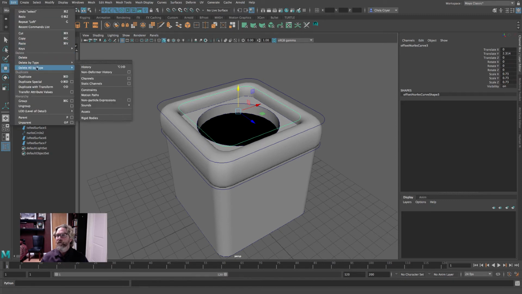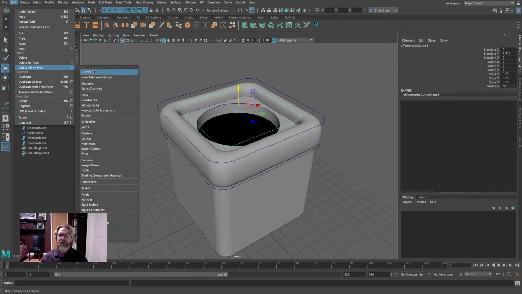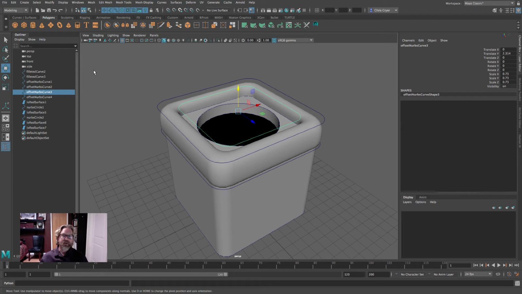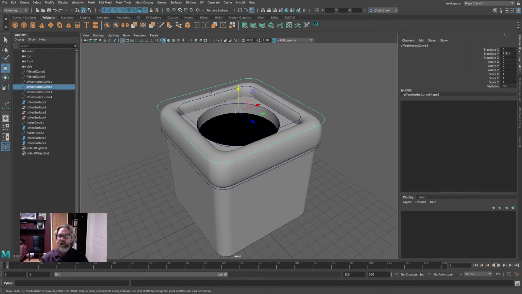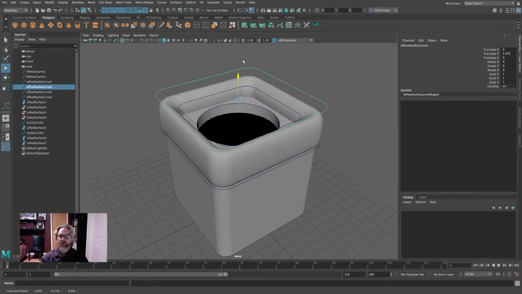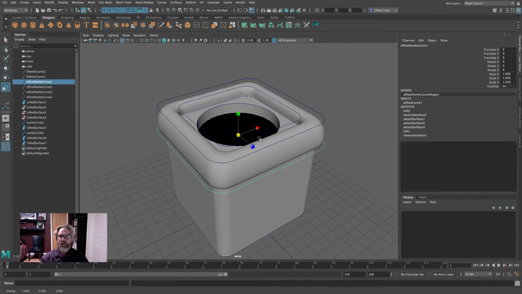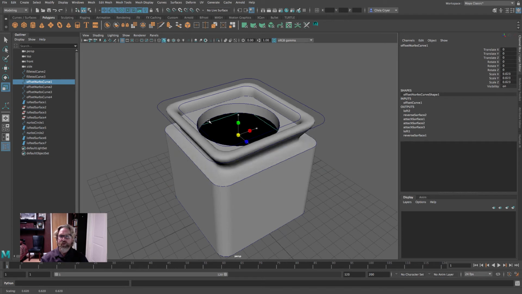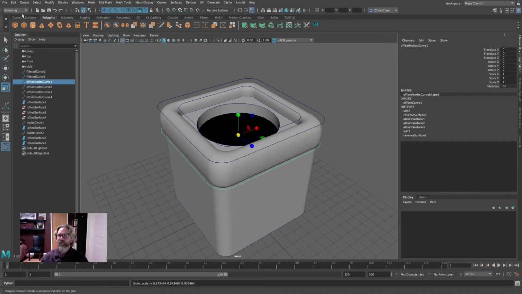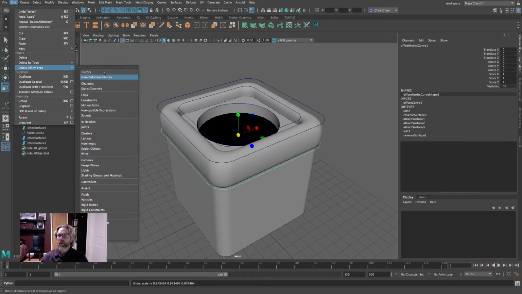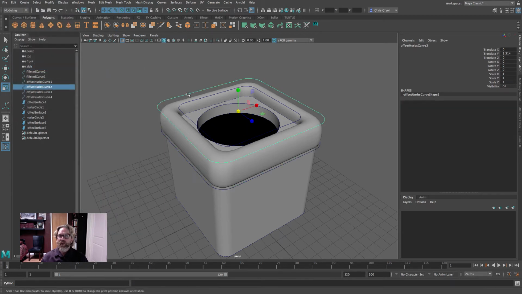But I'm just going to come to Edit, Delete All by Type, History. So we've gotten rid of the relationship between the curves and the surfaces. Let me actually demonstrate that. What I mean by that is if I move this, our history is intact. If I come here and we scale this, our history for those curves and those surfaces is intact. But if I come up and say Edit, Delete All by Type, History, the relationship now between the curves and the surfaces is gone. And this will allow me to delete the curves.